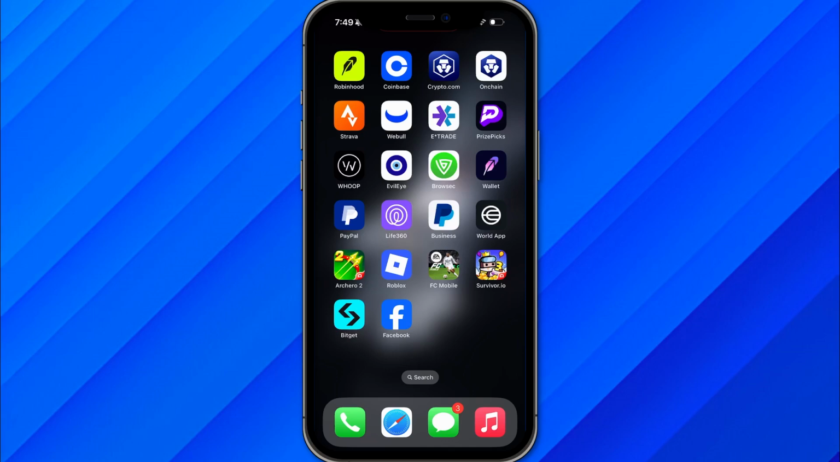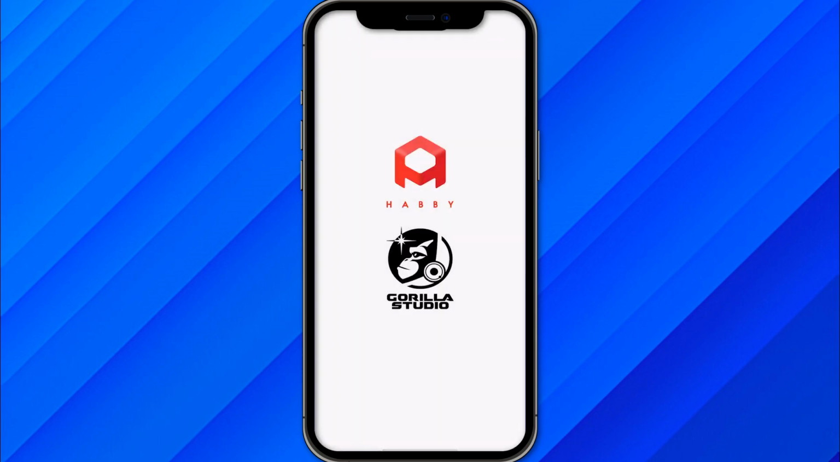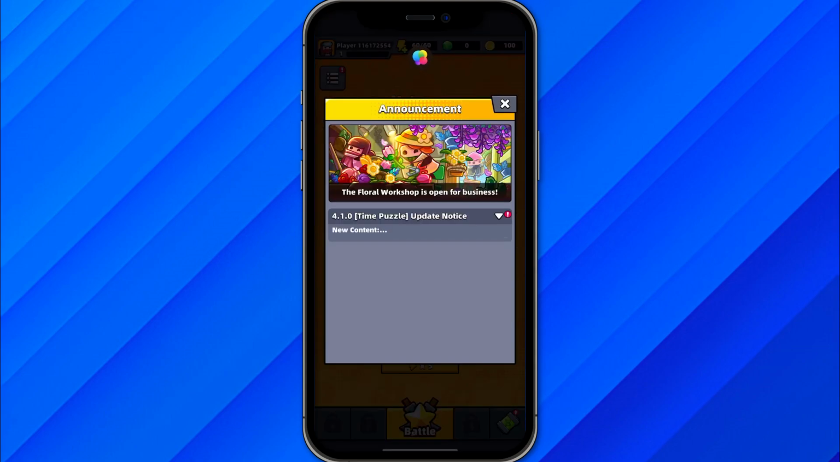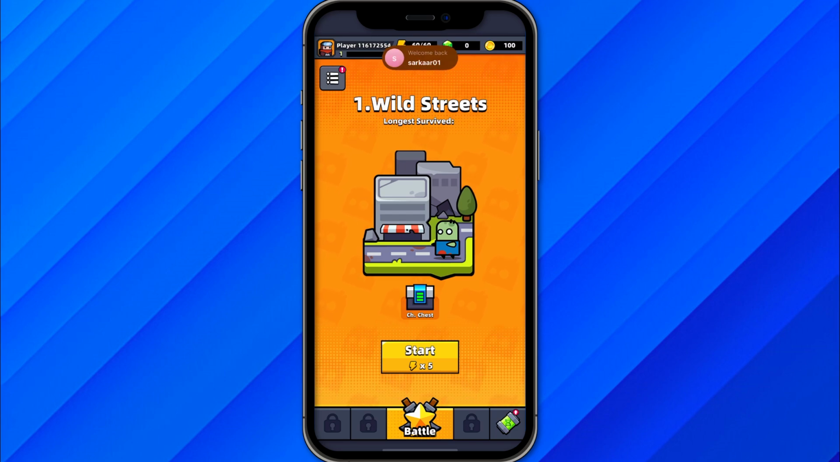Hi guys, in this video I'll show you how to delete your Survivor.io account. First of all, open Survivor.io on your mobile phone and make sure that you are already logged in with your account.